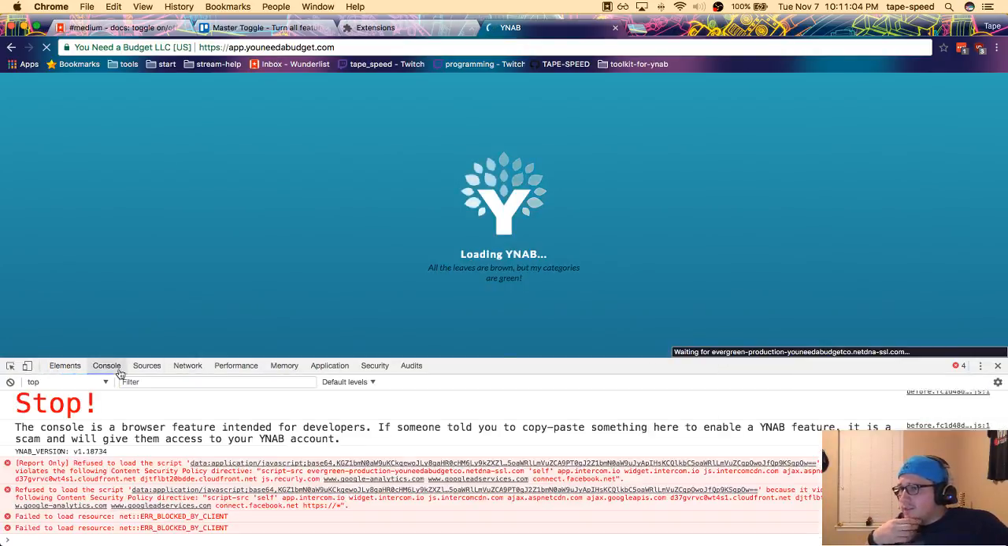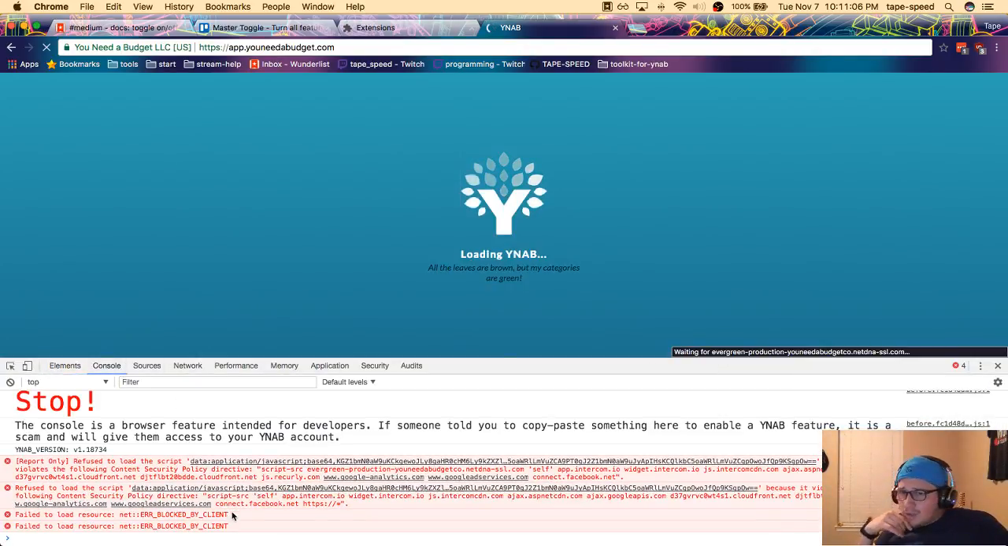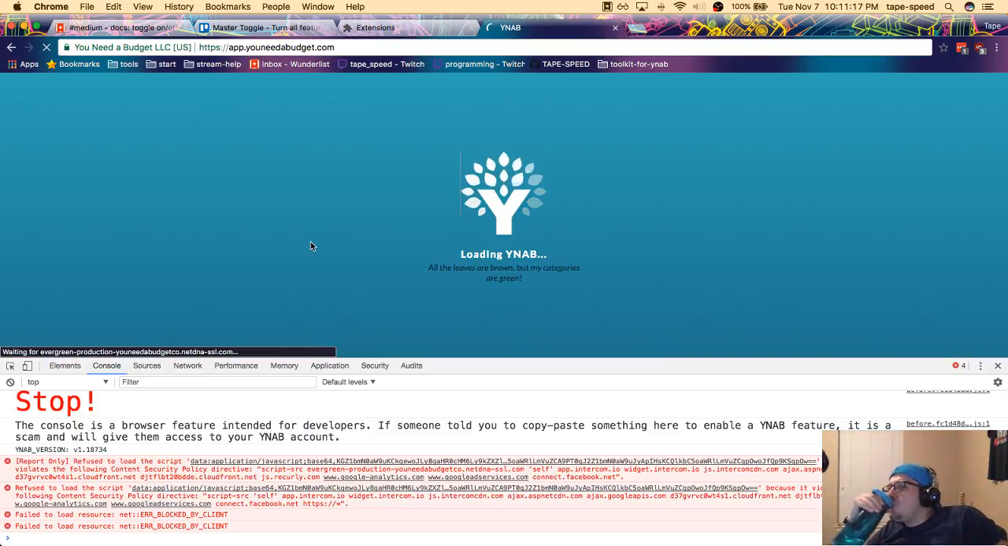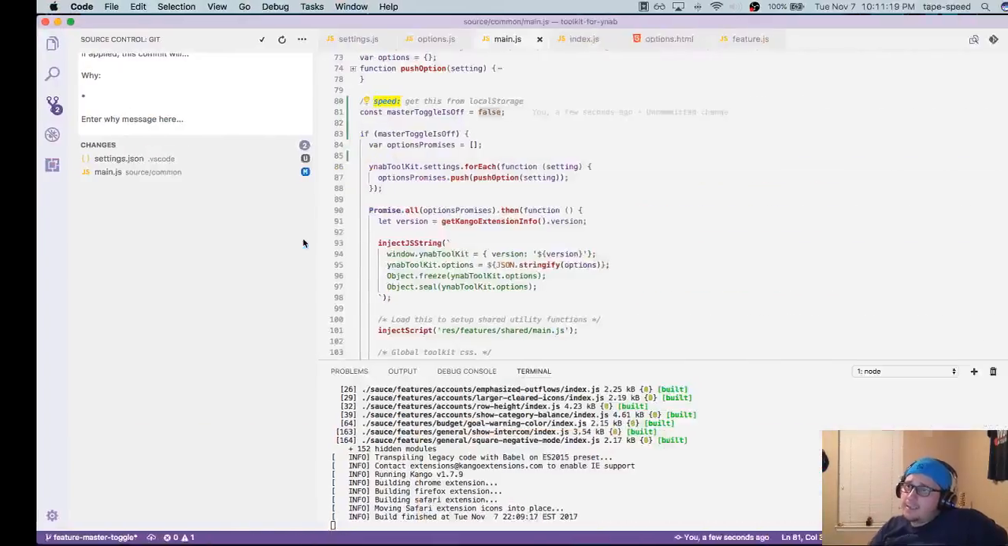There's a bunch of errors. Fail to load resource. YNAB report URI. App you need a budget. This is all YNAB's errors. Wow, that sucks. I think YNAB is down, guys.